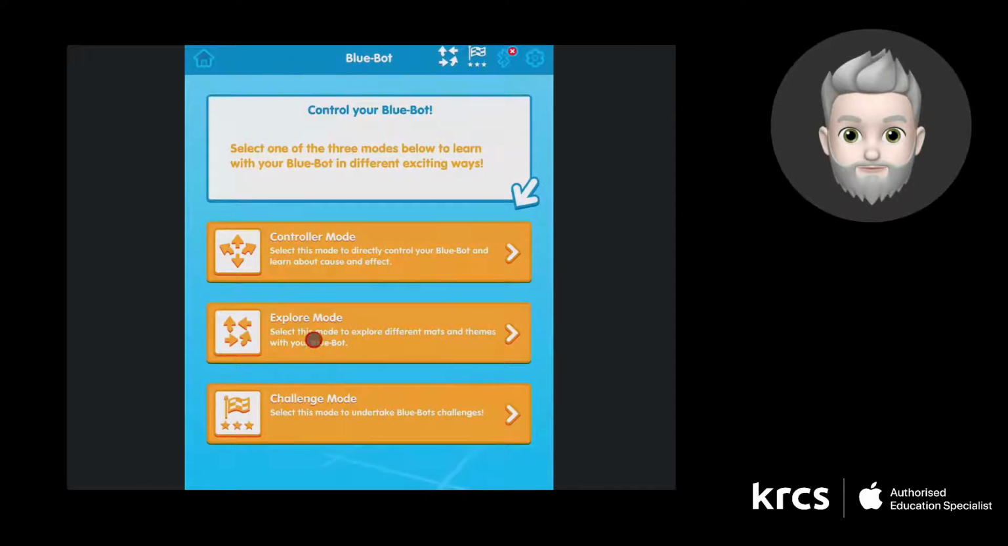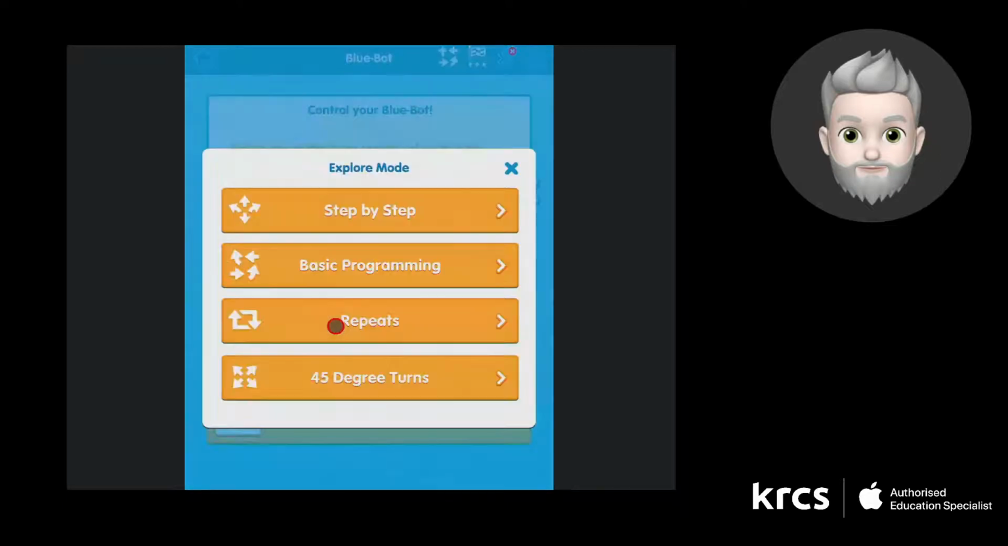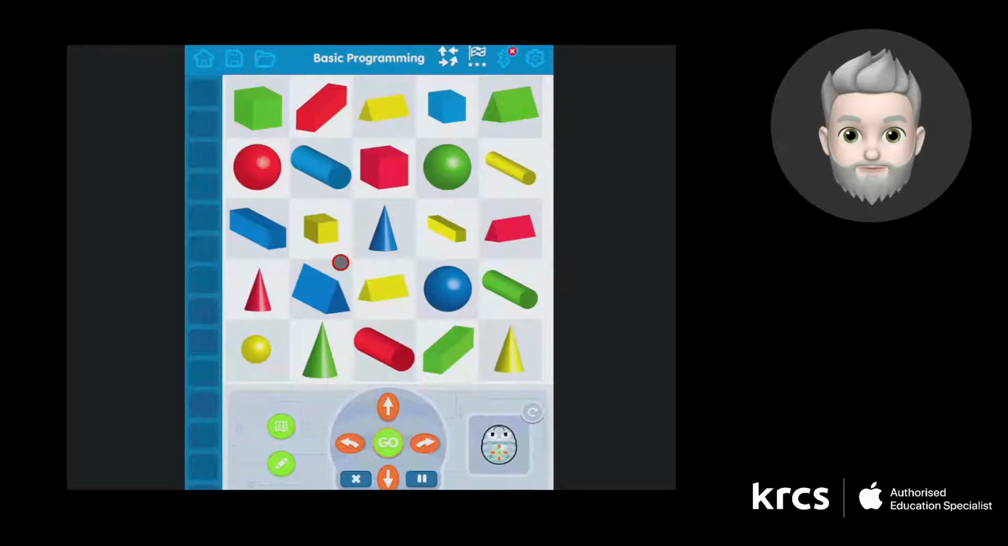There's lots of different levels. I'm going to go to the explore mode and I'm going to do some basic programming with this. When you start up first time, it asks you to connect your BlueBot to it. Now, I'm not going to connect the BlueBot to this, so I can still use the app without having the physical BlueBot. And I'll show you how it works, how it's slightly one step on from the previous app.